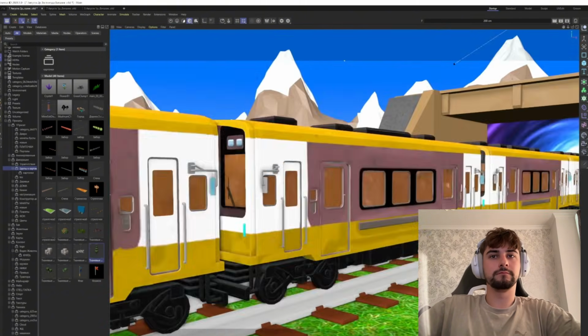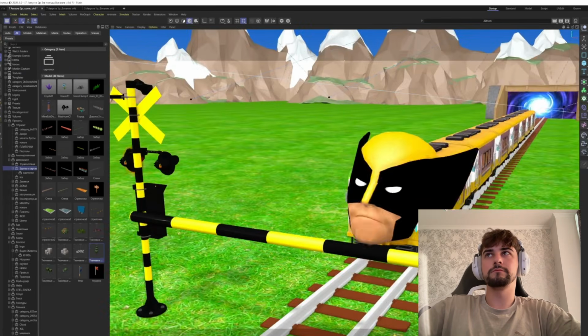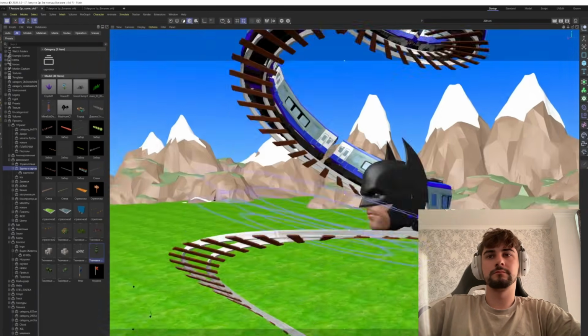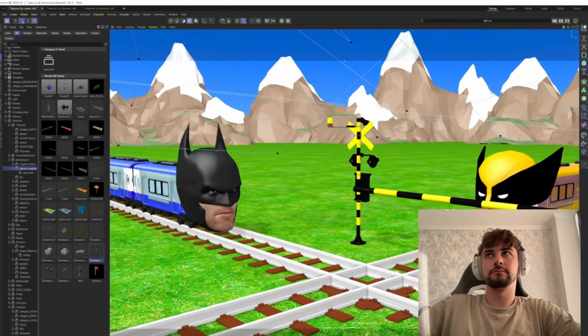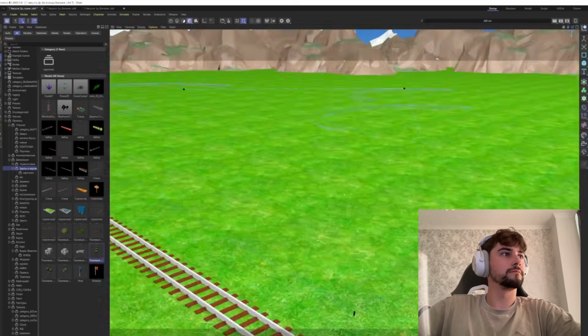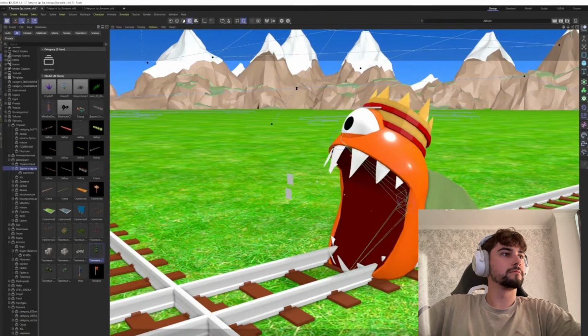Step 2. Setting up the project. I create a new project and open the project settings. For a regular YouTube video, I use a resolution of 1920 by 1080 and a frame rate of 30 frames per second. The total number of frames depends on the planned movement and length of the scene.